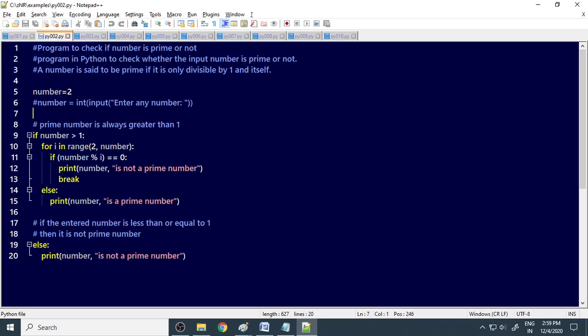So in this program, let's find whether the number is prime or not. Whether it's a prime number or not. So what is a prime number? A number is said to be prime if it is only divisible by 1 and itself. If it is divisible by 1 and itself, then it's called a prime number. Fine, so here is a number 2. Let us try with the number 2.